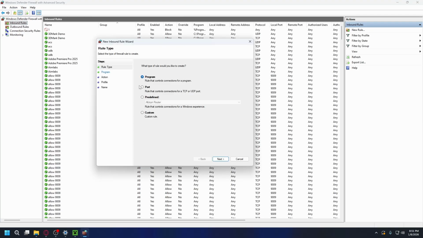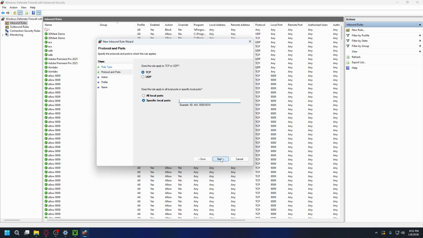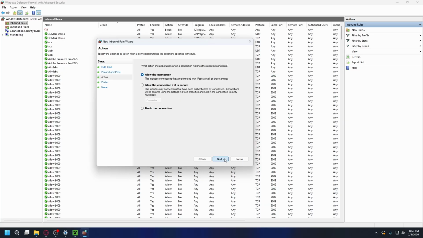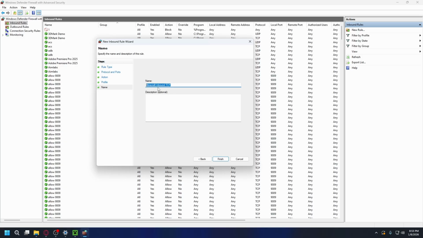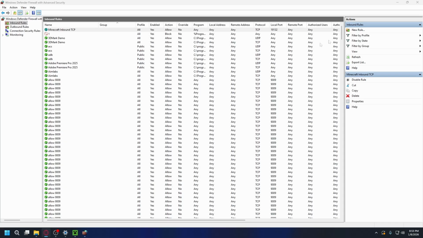It'll open up this window. You're going to select port and then hit next. You're going to select TCP first. And for the local ports, paste in the Bedrock ports you just copied. So right click and hit next. Allow the connection. Hit next again. And here, select everything and hit next. Here, I'll name it Minecraft Inbound TCP. So hit finish. And next, we're going to add inbound rules for UDP.